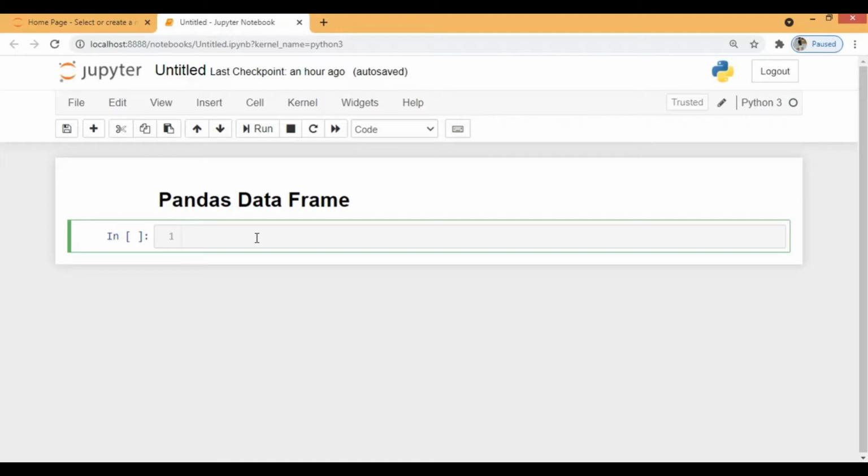So this data frame is a two-dimensional data structure where the data is in tabular form. That's how a data frame will be. And we have discussed series, which is nothing but a one-dimensional array, but here the data frame is a two-dimensional data structure with labeled axes. So that is called a data frame.